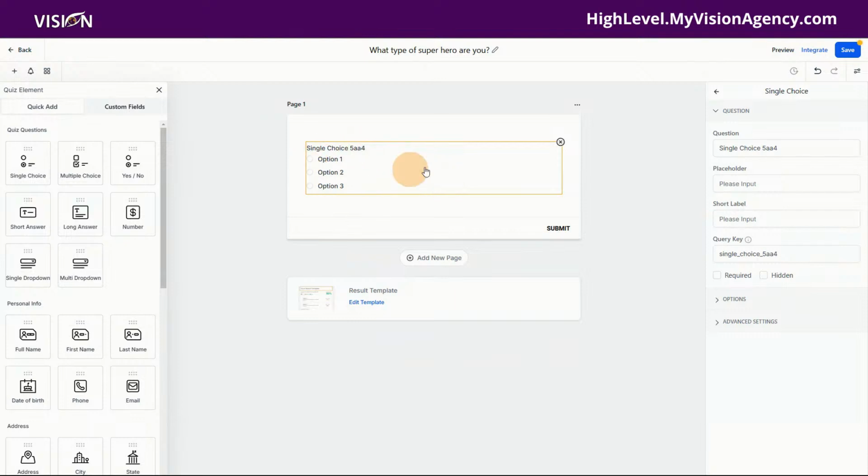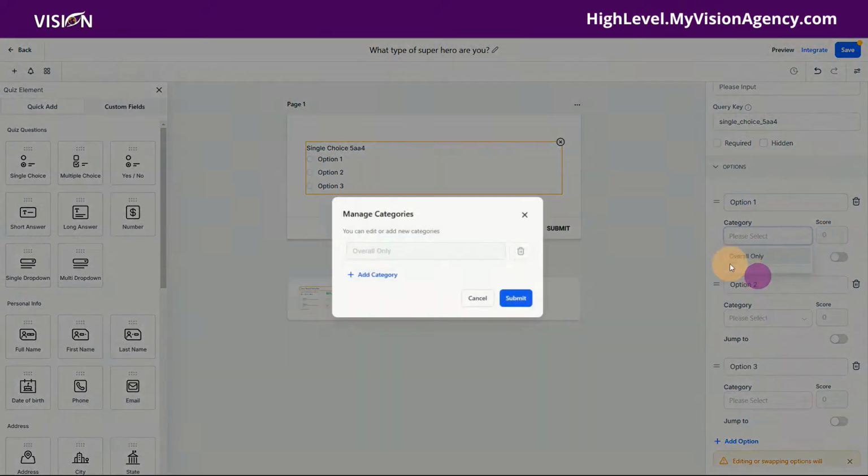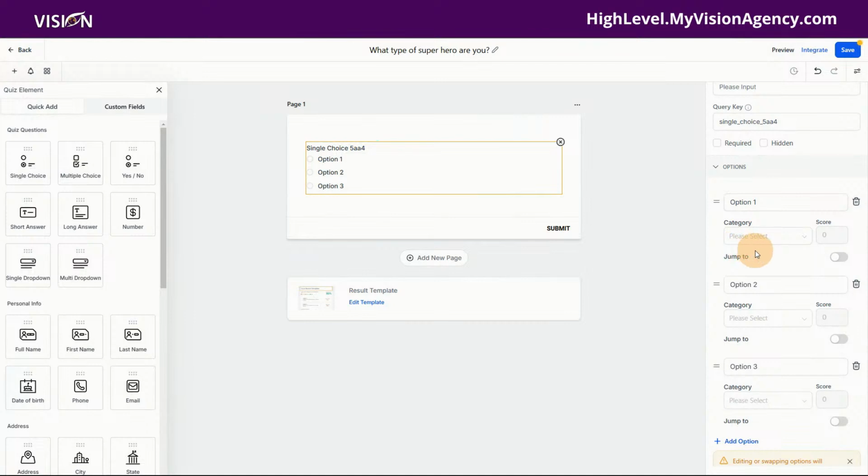When you click in that element, you'll see that you can change what the question is. You can change the placeholder. You don't really want to touch this unless you're experienced with this. This has to do with how the information is inputted into the system. You can make this required or you can make it hidden. And here is where you want to put in your answers. You can even add overall, meaning it's going to tally the score, or you can choose different categories here. These options are based on whatever type of quiz that you want to create.